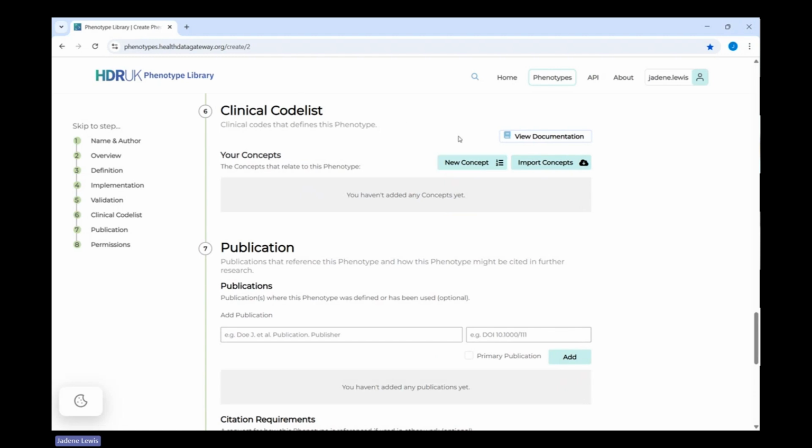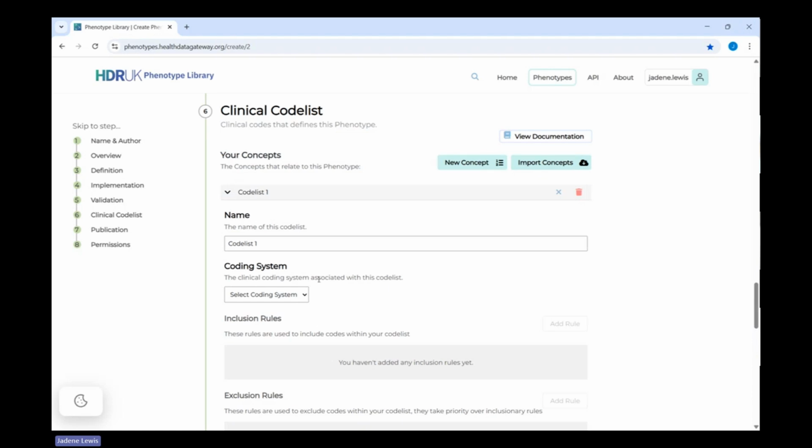So I will import the code list as a CSV file, and you enter them as a concept. So each concept represents the coding terminology used. So I'll add the BNF codes for the lamotrigine. I'll just name this the lamotrigine. And then importing the CSV file, I'll go to inclusion roles and select add role, and then import from file.